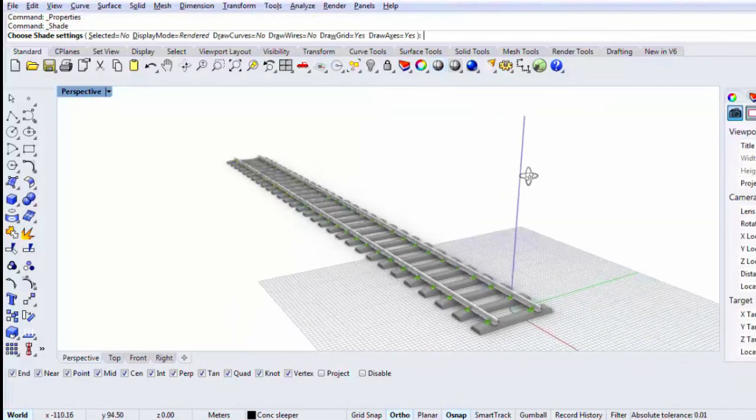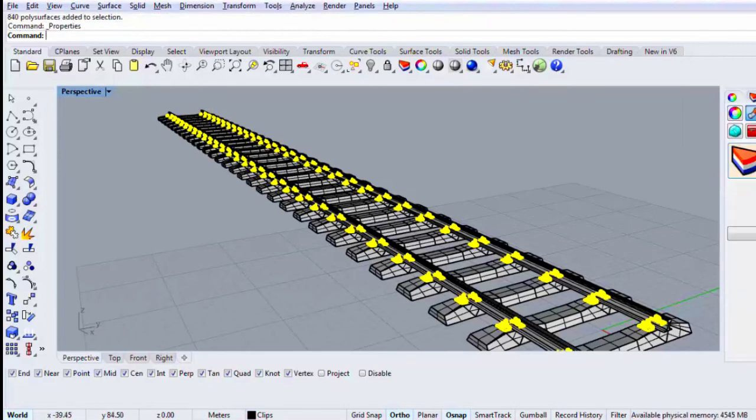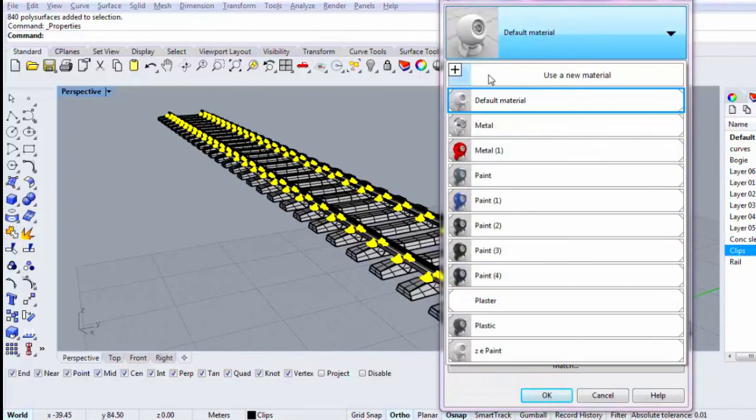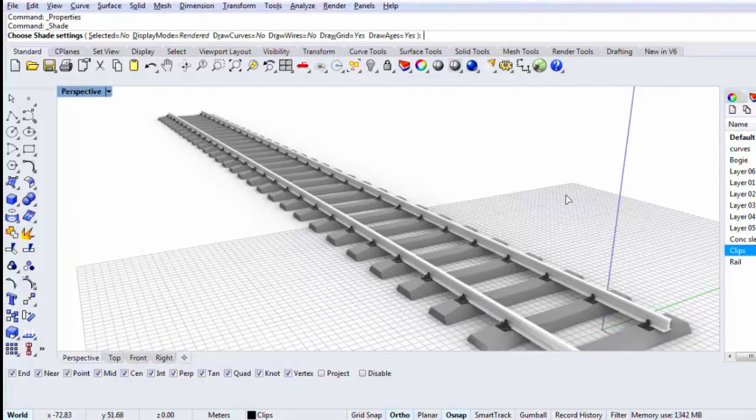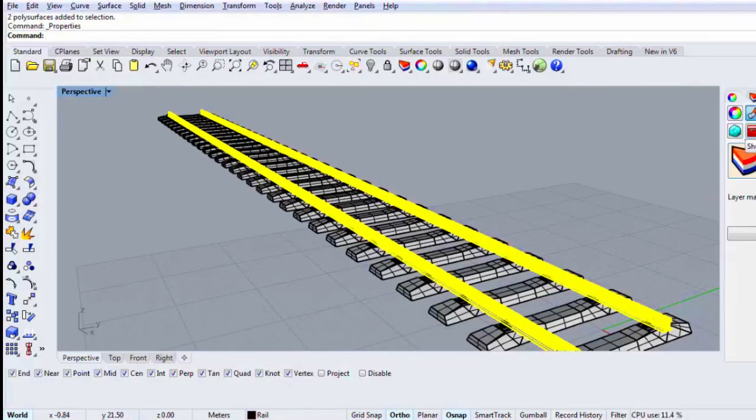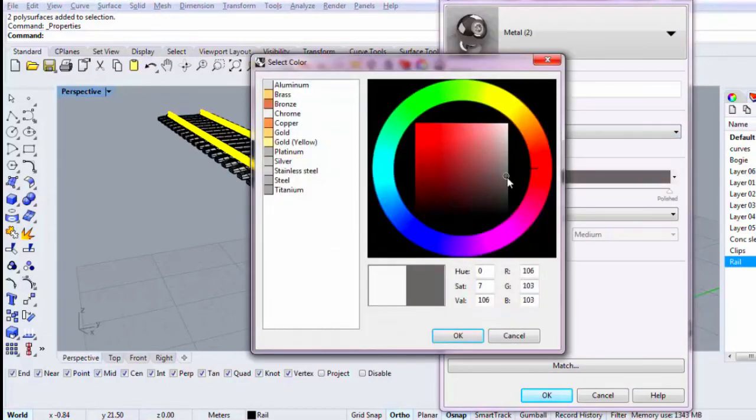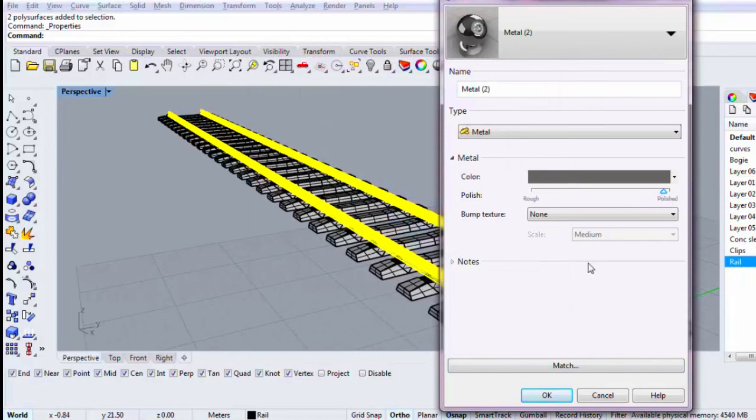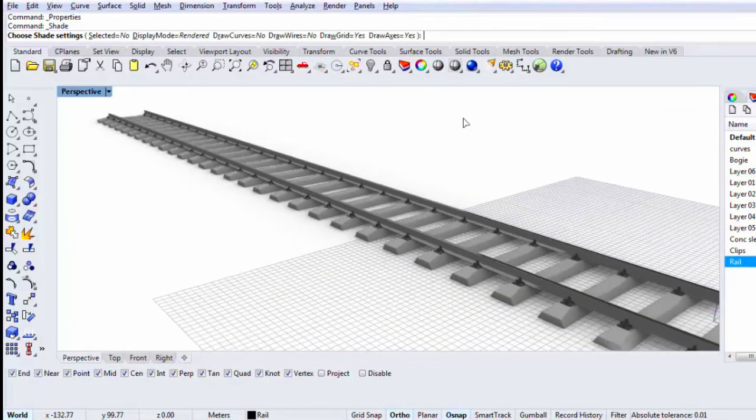There are three, four properties. Material by layer, use layer material. Now fine. Now these are clips. Select objects, F3 again. Use layer material. I'll go for this. I'll go for paint 3. Okay. The rails again. Select objects. F3. Use material, layer material. Coming over here. Again, I'll be selecting metal for this one. And I'll be creating an effect of gunmetal over here. Polished.